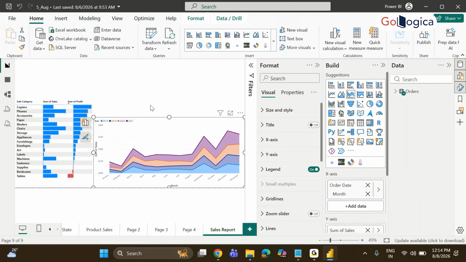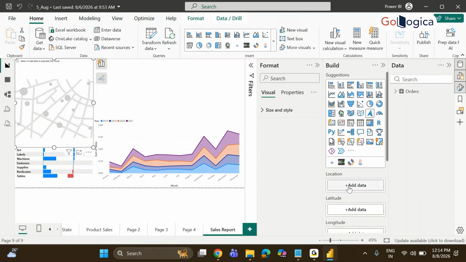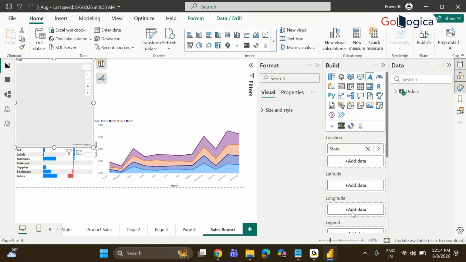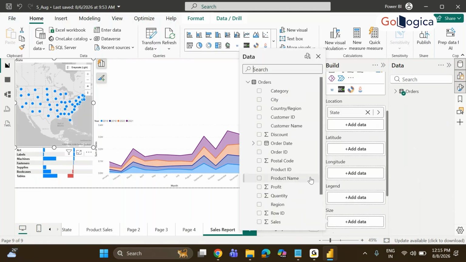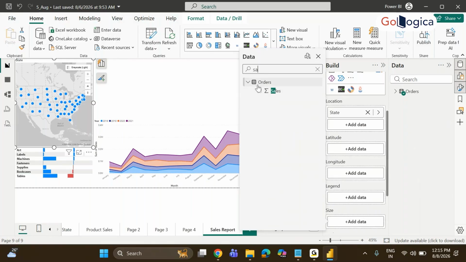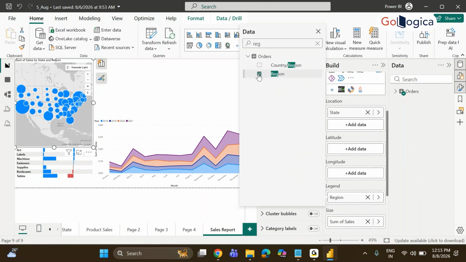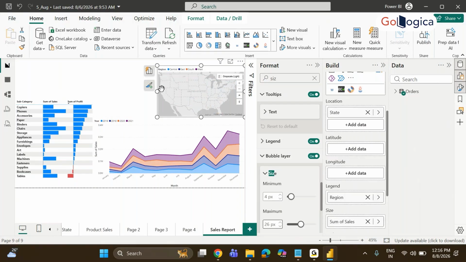That's good. The next thing is I want to have a map which shows the geographical representation of the data. So I just want to show the location as the state, and for the size, I just want to give it based on the sales. I want these bubbles to be resized based on the sales value. I can take the legend as the region, which region each state belongs to. The bubbles are overlapping, so the smallest size to the maximum size shows what it is.